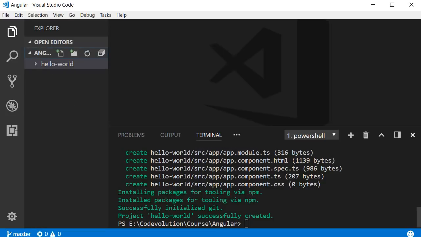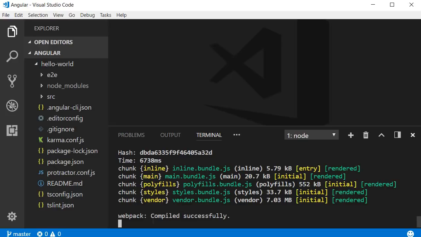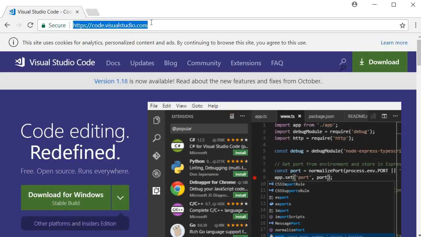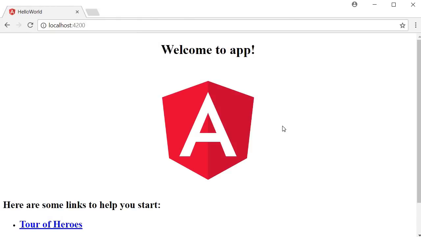Now back in the terminal, run the command cd hello-world to navigate inside the project folder, and then run the command ng serve to run your application. Once we get the message compiled successfully from Webpack, you can go back to your browser and open the URL localhost:4200, and you can see some HTML from the Angular application being displayed. So your very first Angular application is up and running by executing just a couple of commands. This is the power of Angular CLI.